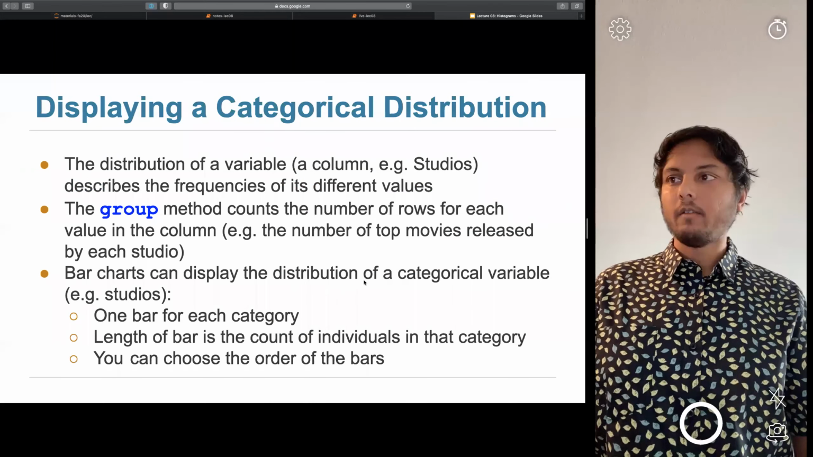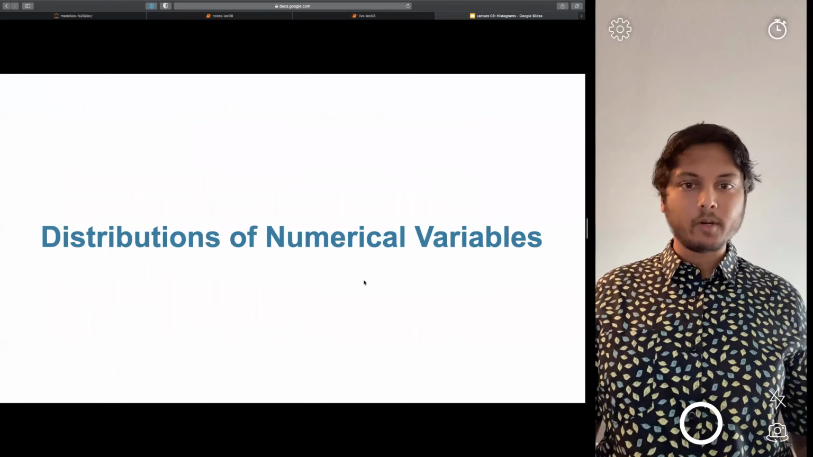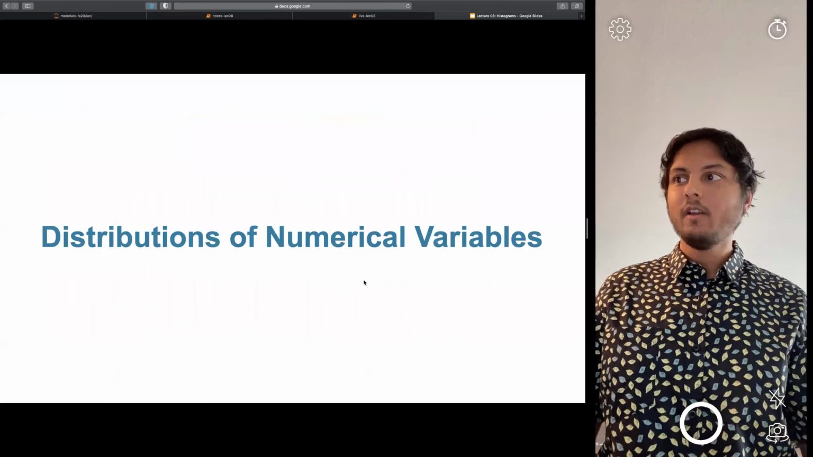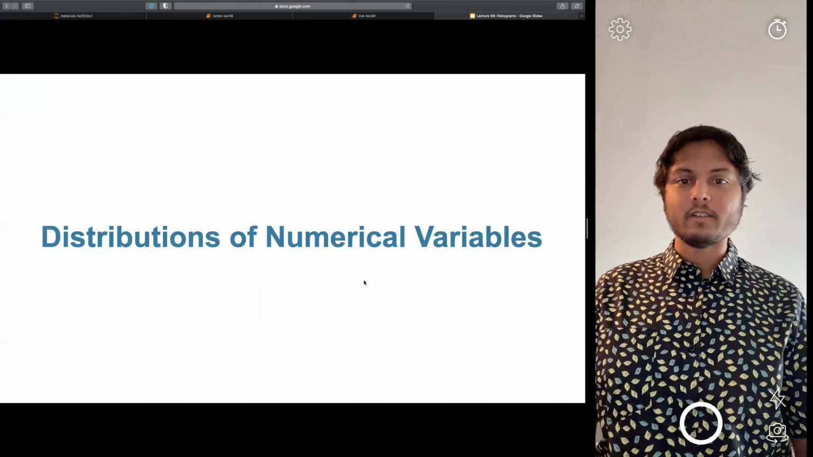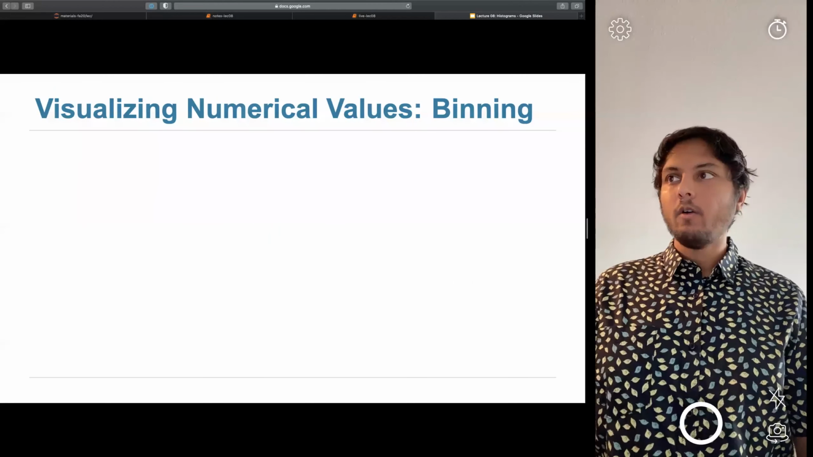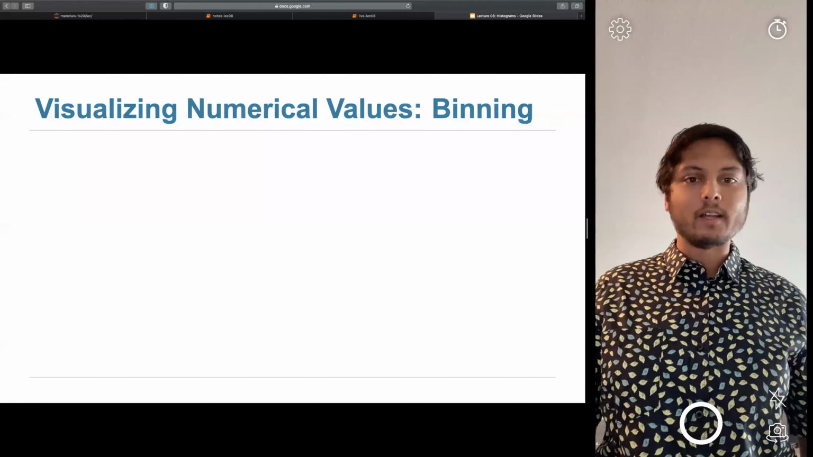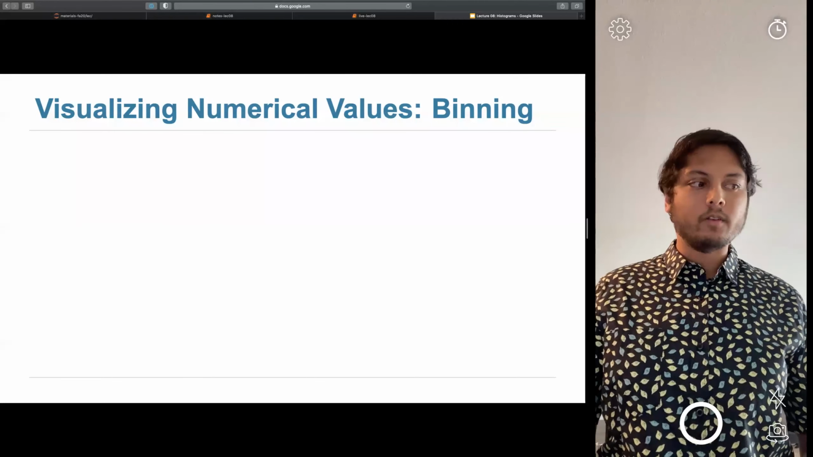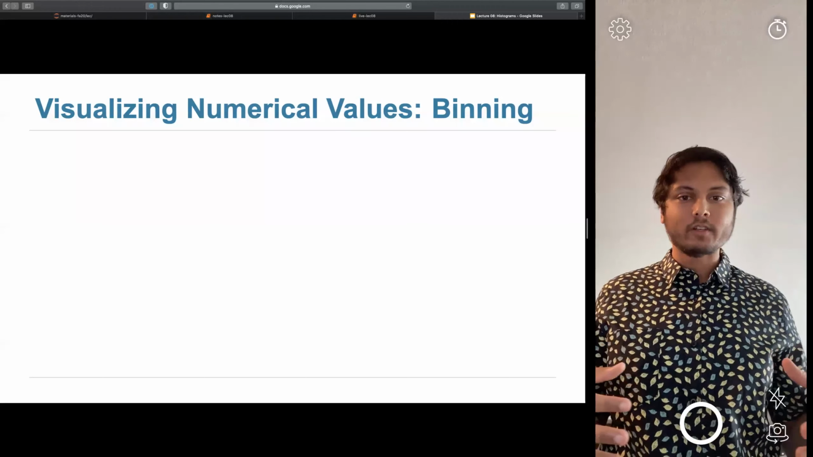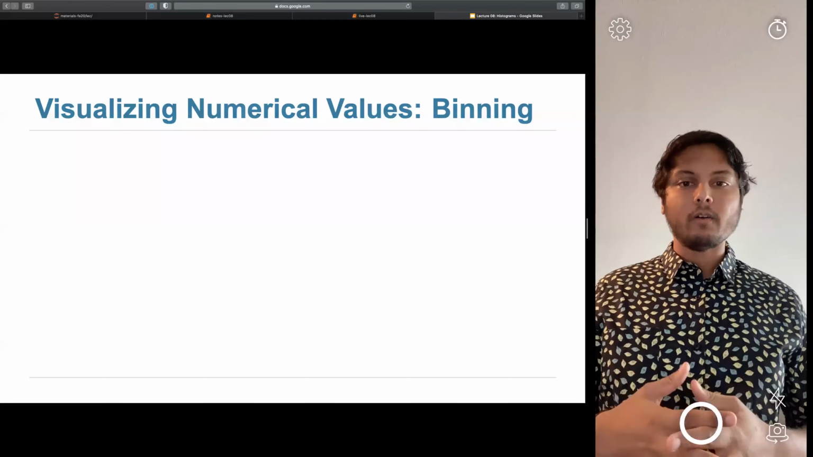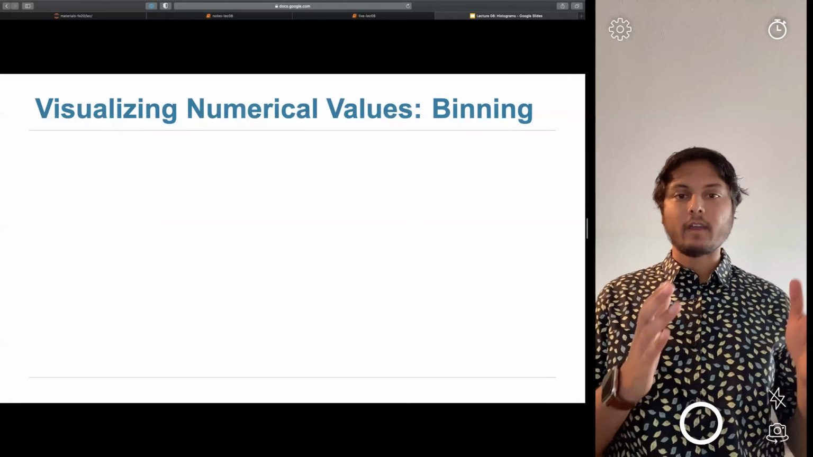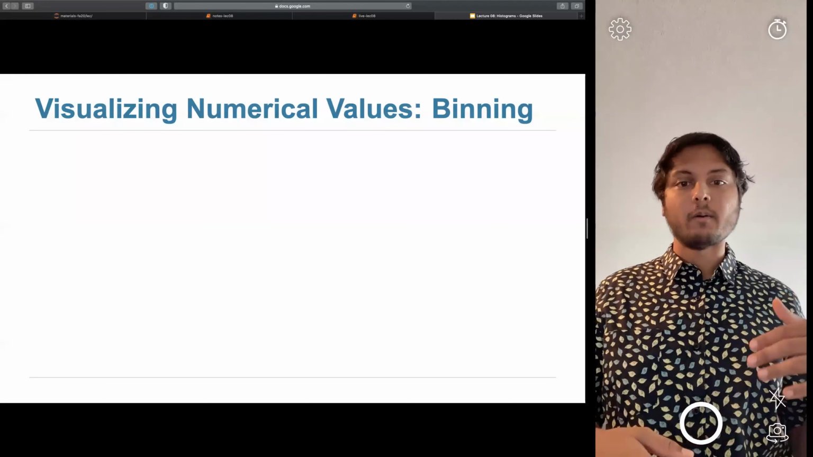Okay, so now let's talk about numerical variables. A little bit more complicated. Some interesting differences here. Firstly, the biggest thing with numerical variables is that you need to visualize what it looks like. We talked about how at the end of the day, distribution is looking at the unique values and the frequency of how many times each one comes up.